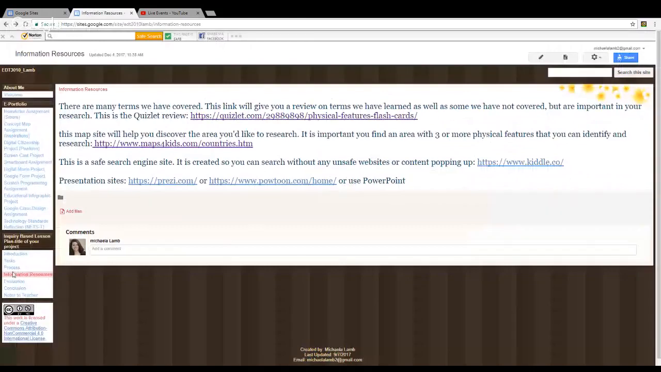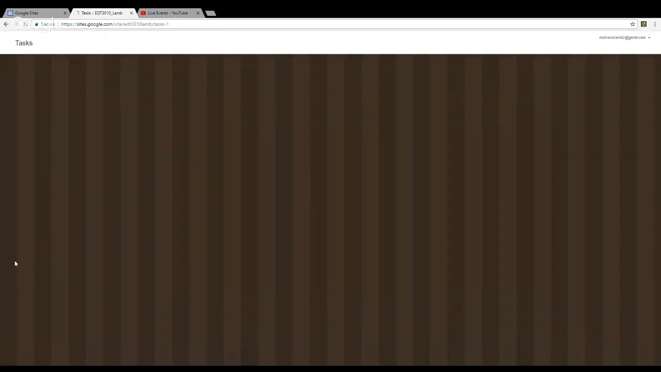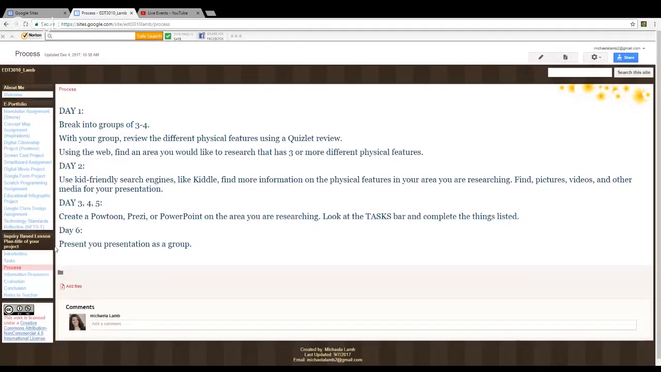Day 2, they will use kid-friendly search engines like Kiddle to find more information on the physical features in the area they are researching. They need to find pictures, videos, and other media for the presentation. For the next 3 days, they'll create a Powtoon, Prezi, or PowerPoint on the area they're researching. They can look at the tasks bar to see what needs to be completed, which is number 4, A, B, and C. And then on the final day, day 6, all the groups will be able to present as a group.